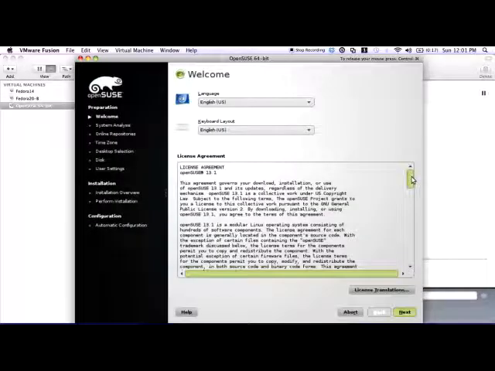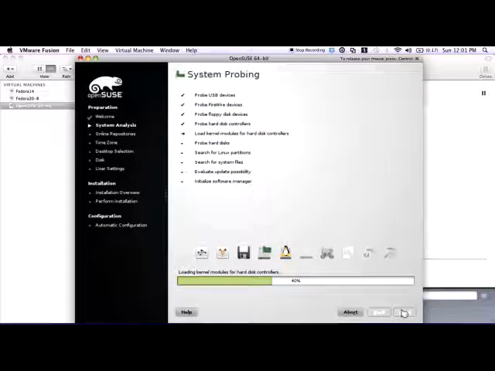The first step of the pre-installation shows the license agreement that you have to just click next on to accept. Notice on the left side the steps that it's going to go through, where you have preparation and installation. It'll show you each of the steps it's going to page through.